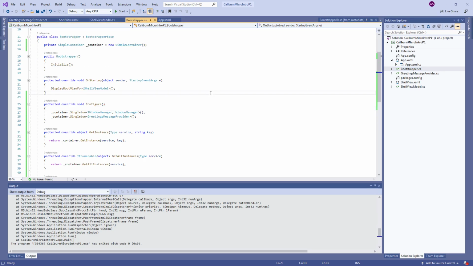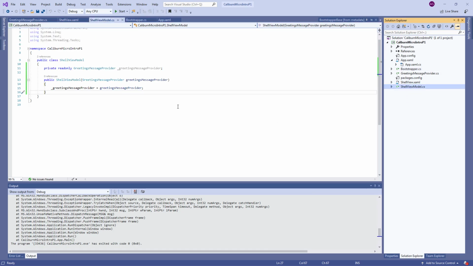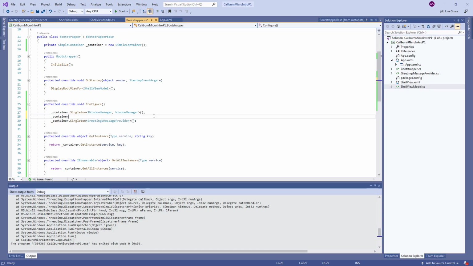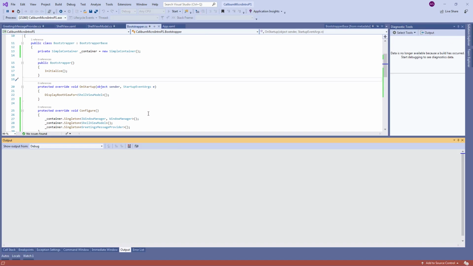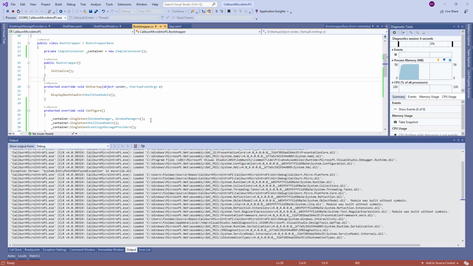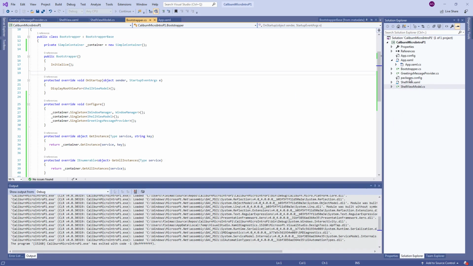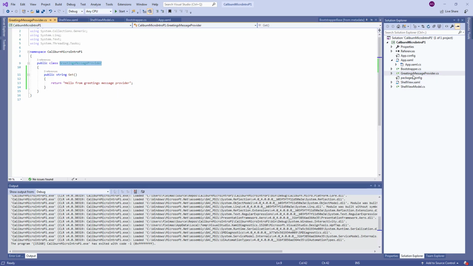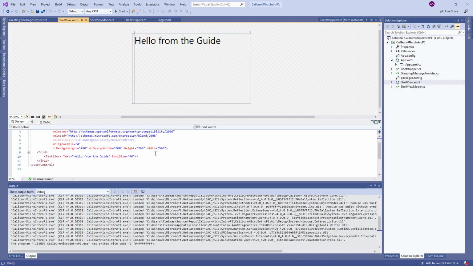Okay, so I guess I forgot something. What we also need to do is register the shell view model. As you see, it works, however, it still displays the message we wrote in the view. It says hello from the guide, and we want hello from GreetingsMessageProvider here. So what we'll do is bind this text to some property in the shell view model.